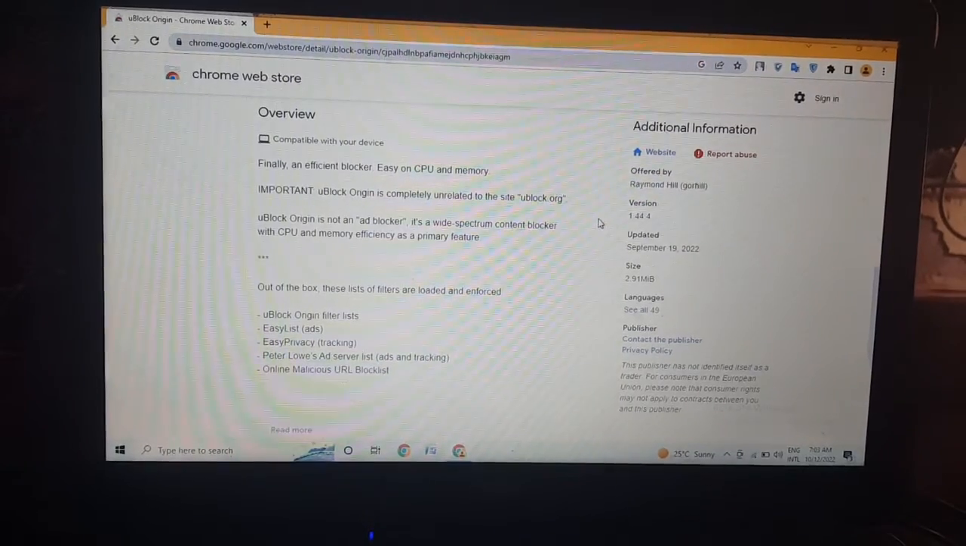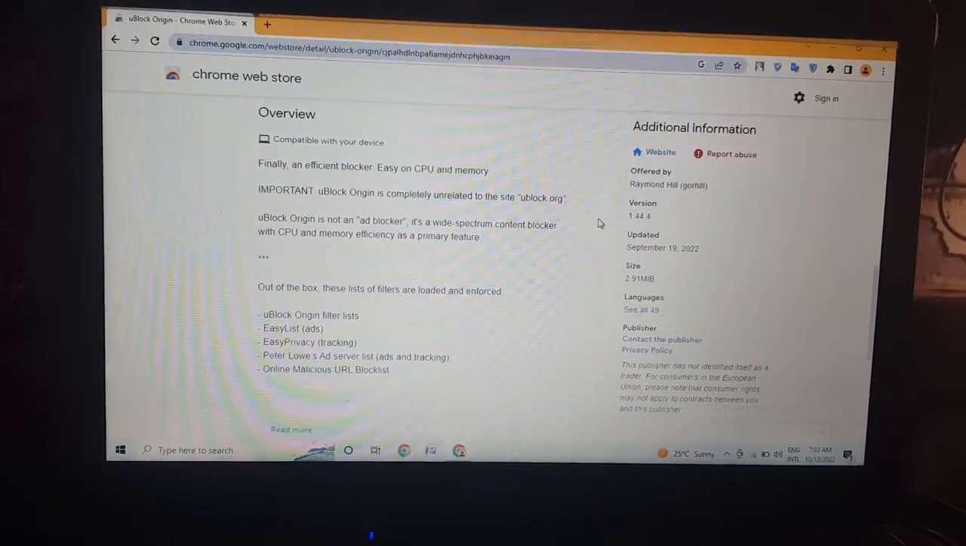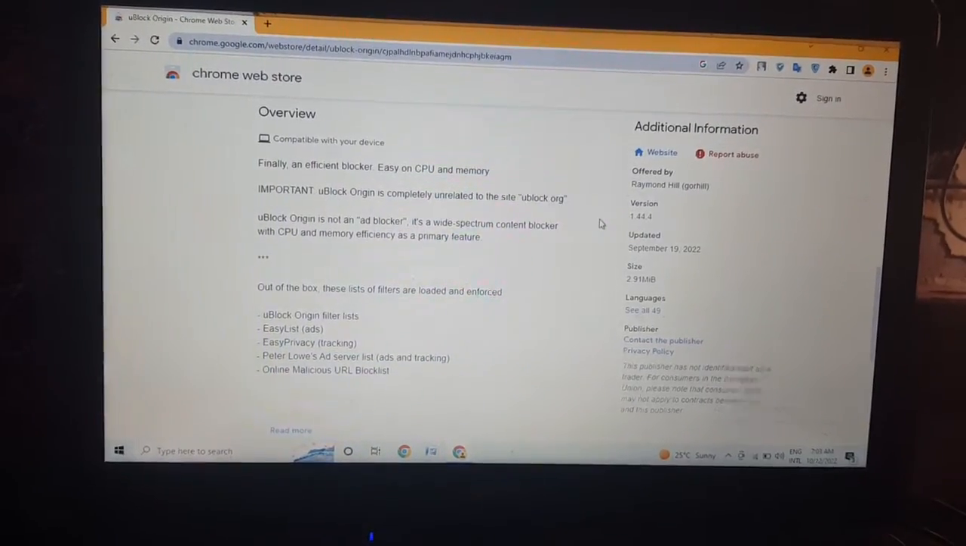uBlock Origin is not an ad blocker. It is a wide-spectrum content blocker with CPU and memory efficiency as a primary feature. Out of the box, these lists of filters are loaded and enforced.